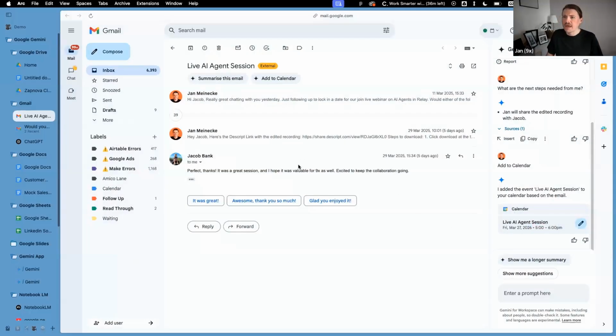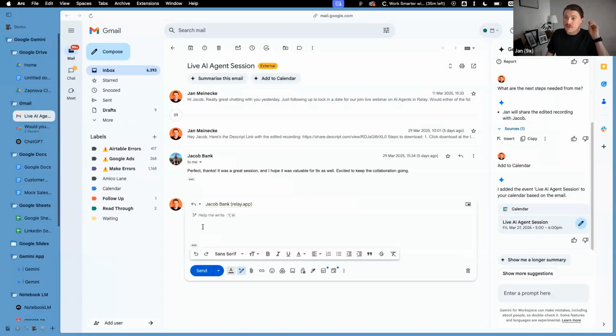Now, probably the most powerful use case for Gemini inside Gmail, and it really is about changing the way your mindset a little bit, is what I would always recommend: from now on, when you're writing emails, try and get in the habit of prompting emails rather than writing emails yourself.